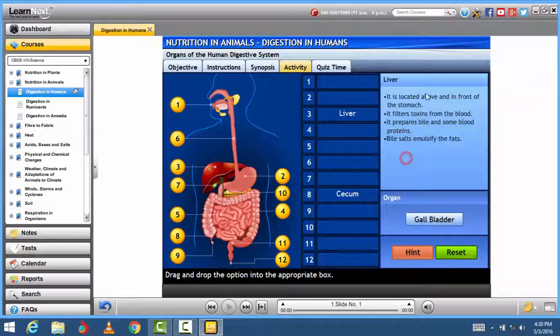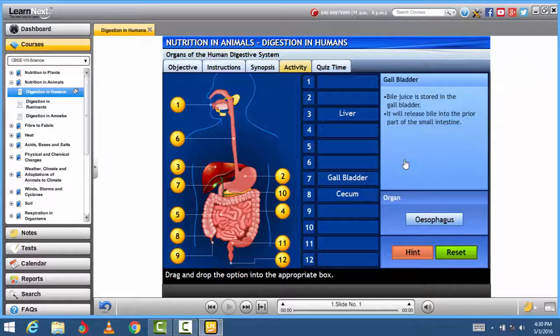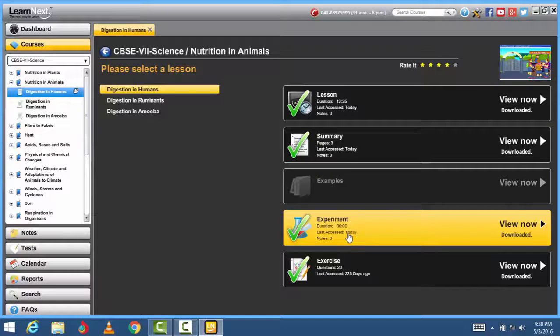Here are the details of that organ. Then the next organ will come. You will drag that and put it at the right option. Very good. You are correct. This way, this is an activity. Whatever lesson of the science is having the experiment, even the science experiments which you are supposed to do in the science lab, you will be able to do on your computer itself.